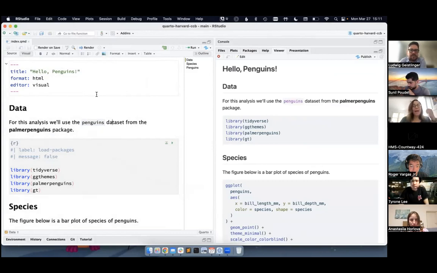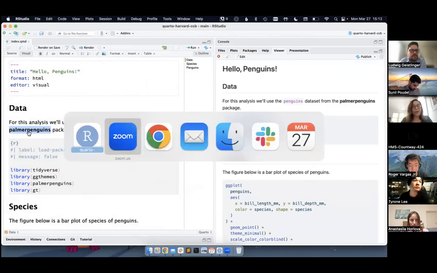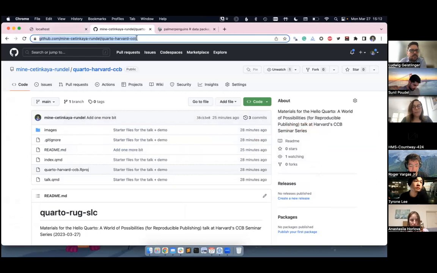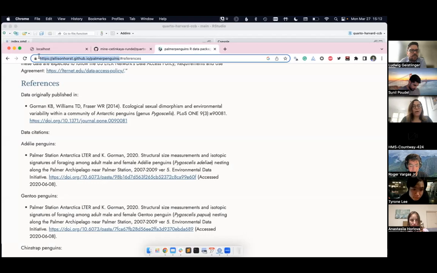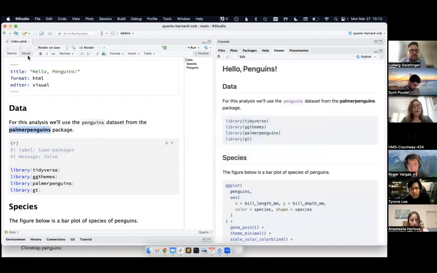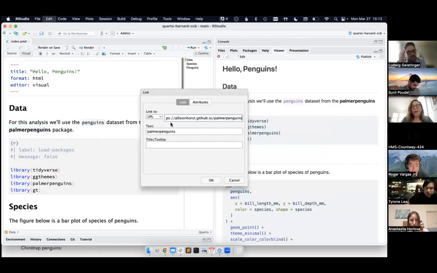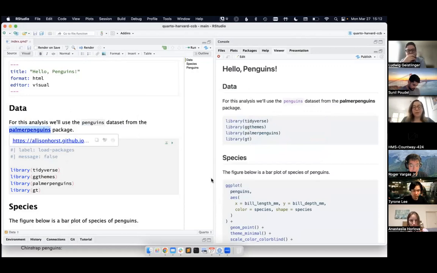First of all, let's touch the text as opposed to the code. Let's do a little bit with the text. For example, here it says for this analysis, I'm using a data set from the lovely Palmer Penguins package. And I have here the Palmer Penguins package website. Suppose that I want to insert this URL. I can do that by simply copying the URL and inserting it using the visual editor.